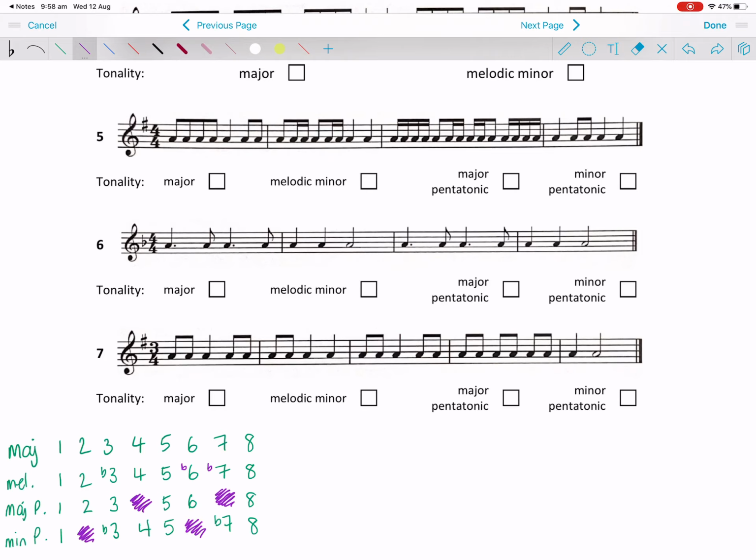So what we need to do again is figure out what are the key differences. So I'm going to start highlighting. I'm going to look at my third because we have a process of elimination. If it's a major third, it's obviously going to be major or major pentatonic. If it's a minor third, it's going to be a melodic minor or a minor pentatonic. So that would be my first way to figure that out. I know that if I hear a 4 or a 7, it can't be a major pentatonic. I know if I hear a 6, it can't be a minor pentatonic. So I'm going to start figuring out through process of elimination.